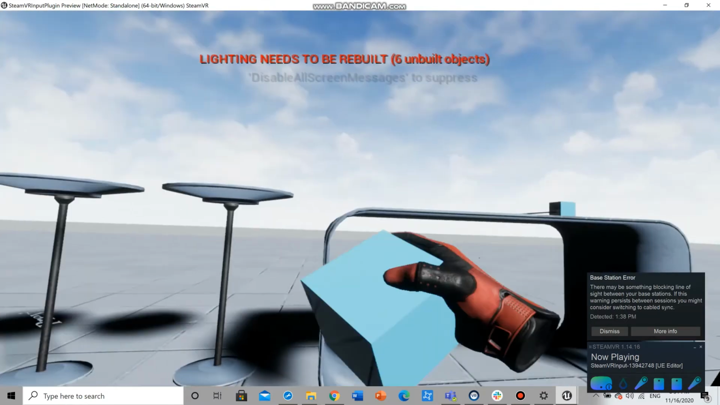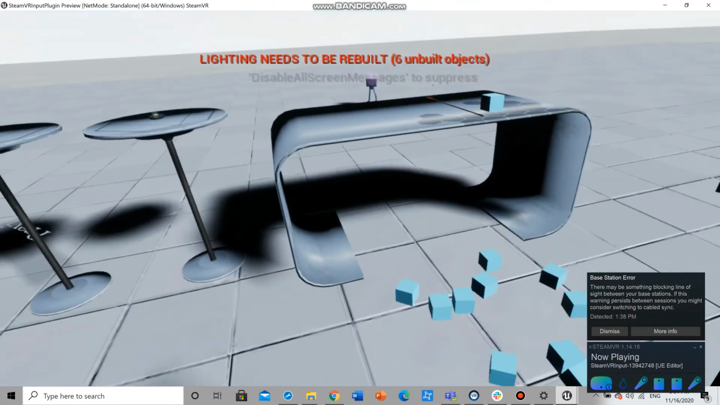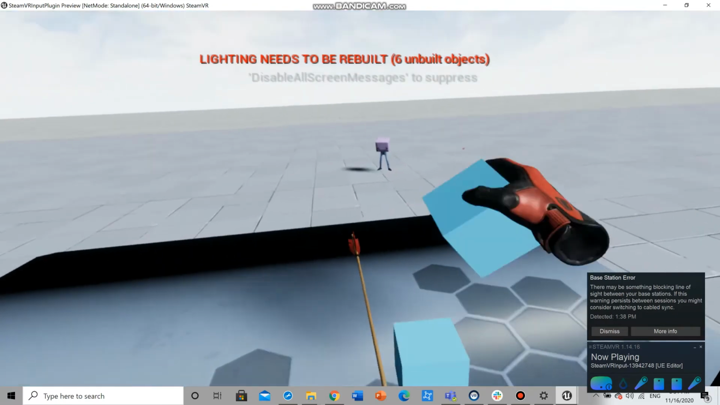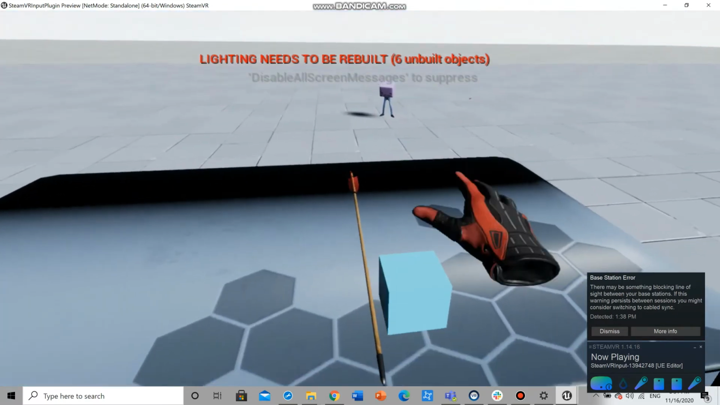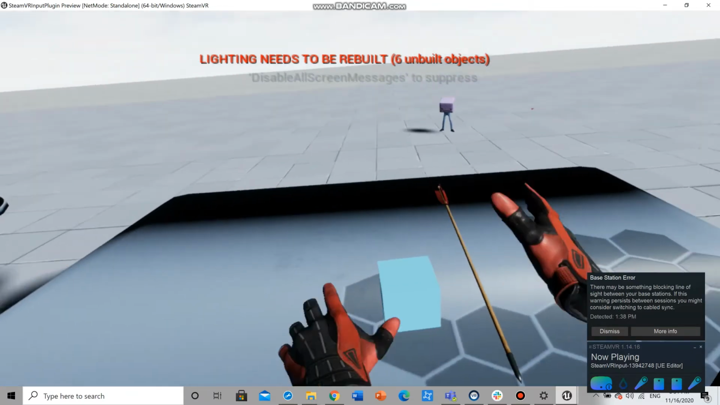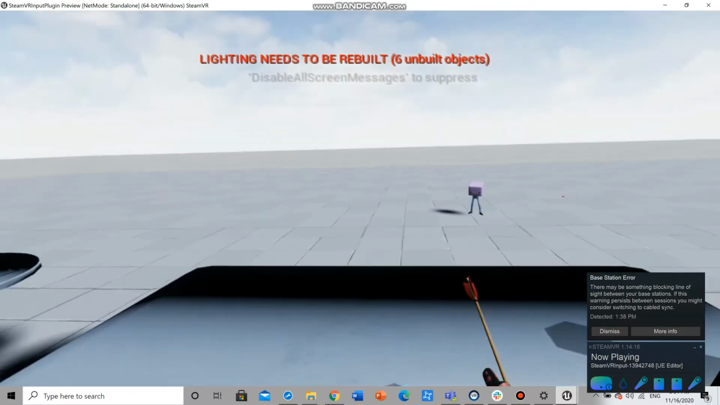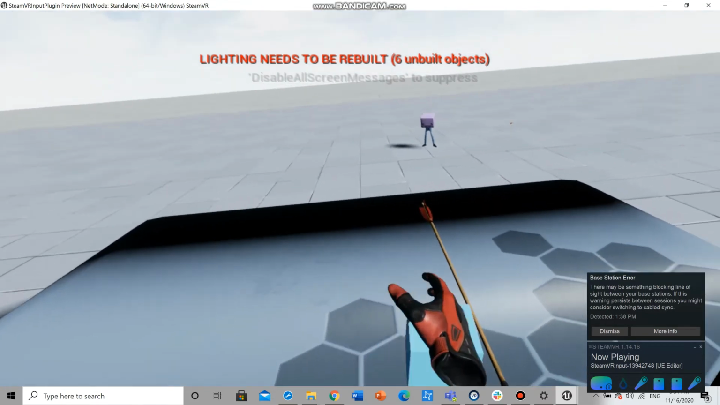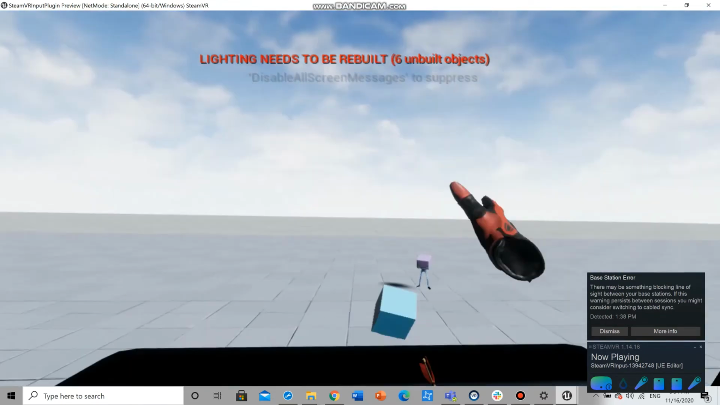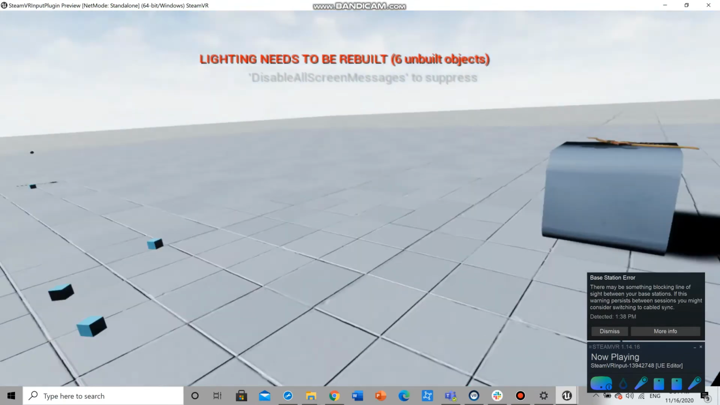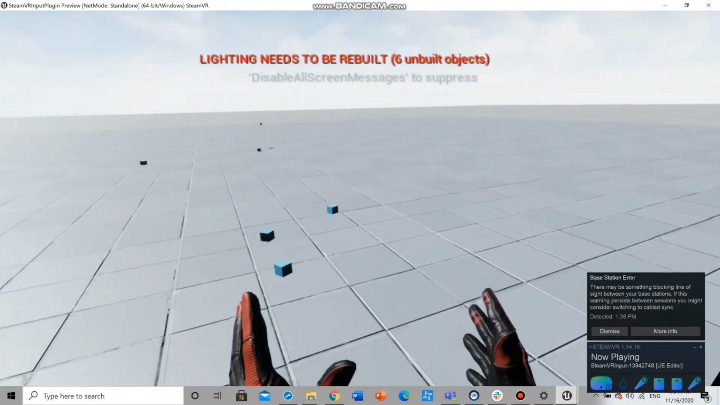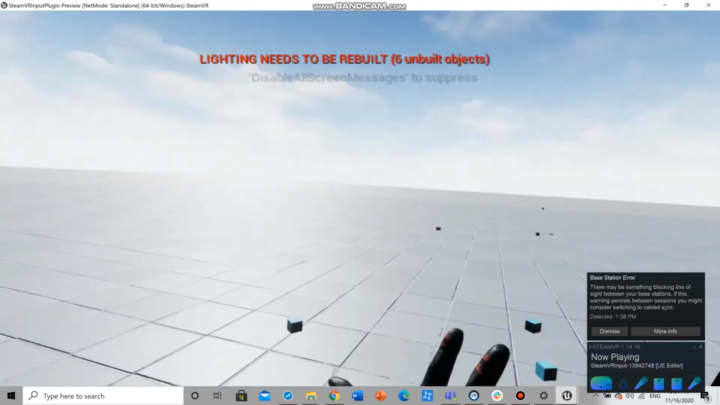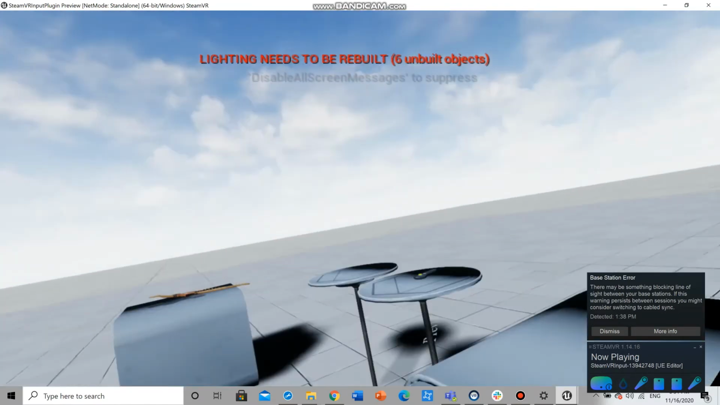So these are the top cubes. You can just play with them, and actually there's some haptic vibration. So that's all the things that I wanted to show you in this sample project. Feel free to play with it and have fun.